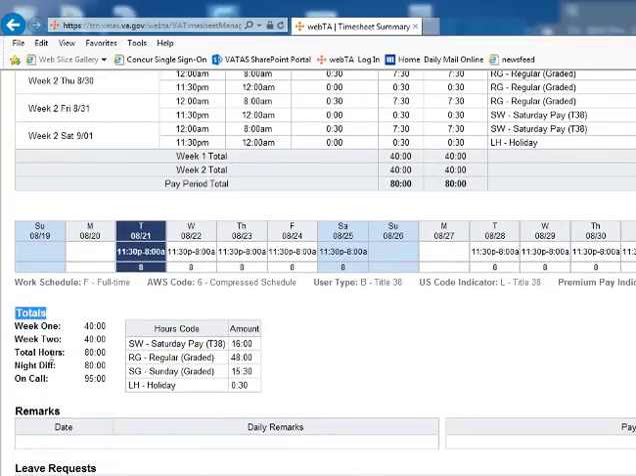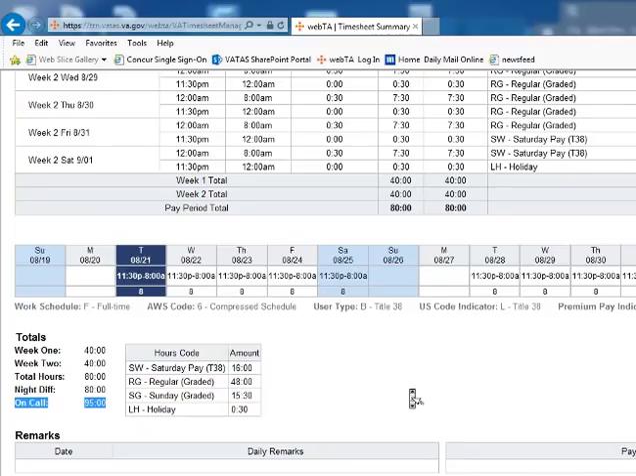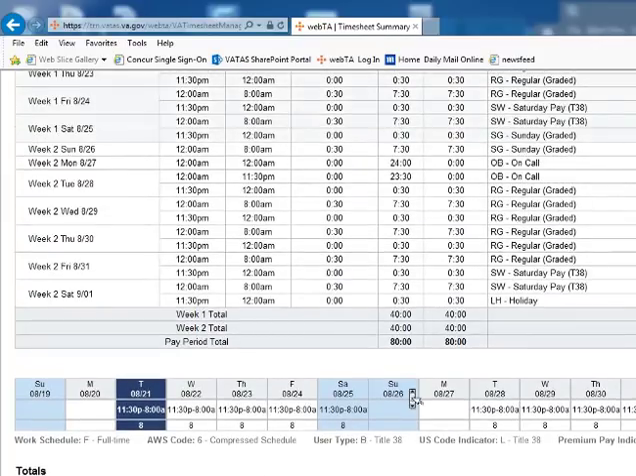our totals, which again does include the night diff and the on-call totals, which had previously not been included in these totals. This is a great tool not only for the timekeepers, but also for supervisors and the employee themselves to see those totals so they know exactly what to look for on their LES and on their paycheck.